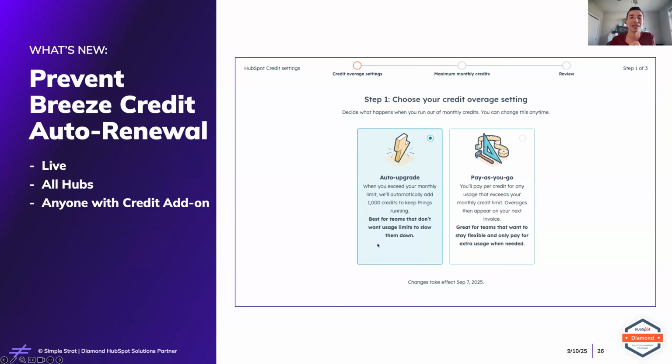By default, it's set to auto upgrade. If you want to prevent auto upgrade, you can move this over to pay as you go. That would make it so that if you go over in a month, you only pay for the credits that you go over by. You're not upgraded to a monthly tier that you're locked into for the rest of the contract. On the next screen, you can also cap things. So rather than automatically paying for extra or upgrading, if you hit a certain number of credits, HubSpot will cease any AI actions, and therefore you won't get any charges for this.